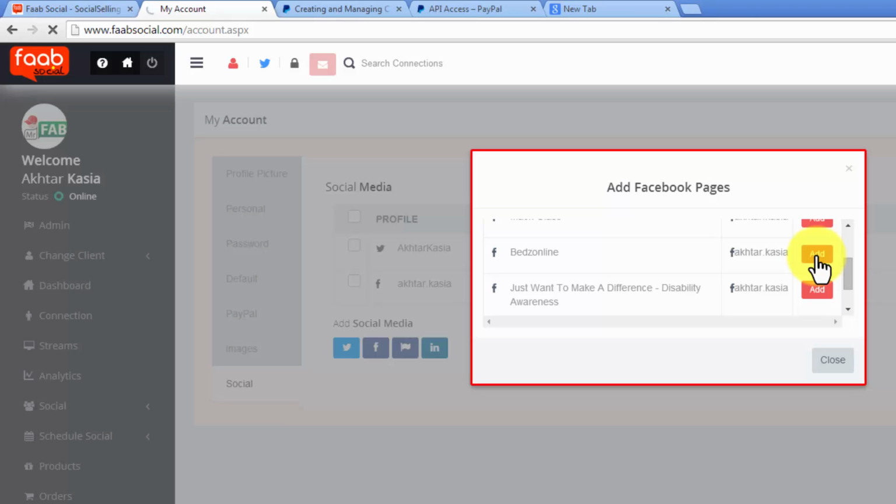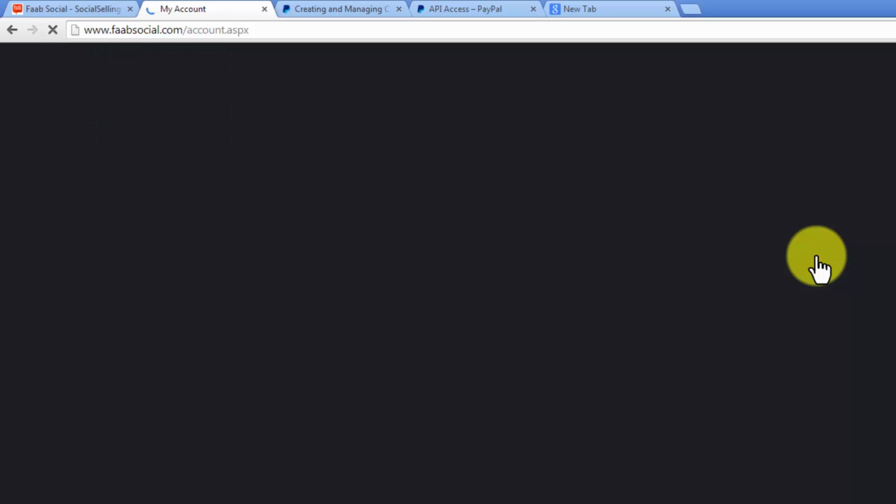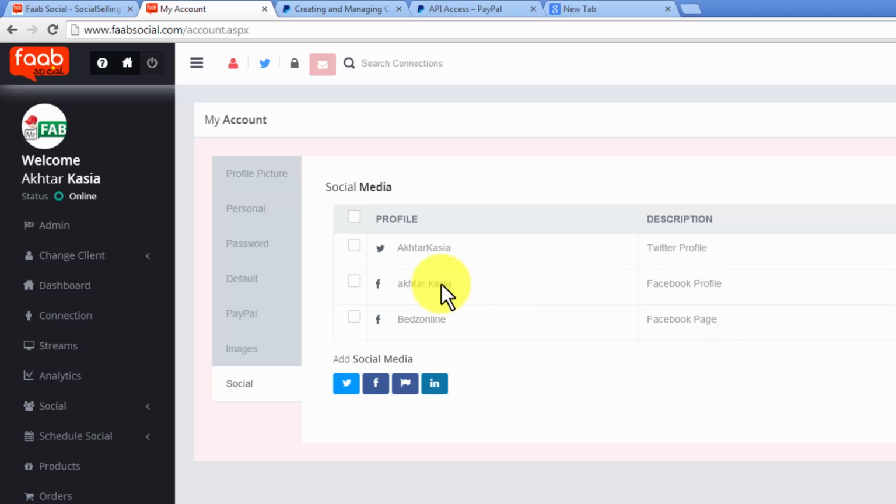As you can see now, you can add multiple pages as well. So if you manage multiple business pages, you can add multiple pages. There we go. So we have my personal Twitter page, we have my personal Akhtar Qassia Facebook profile page, and then we have a Facebook page from a company called Beds Online.